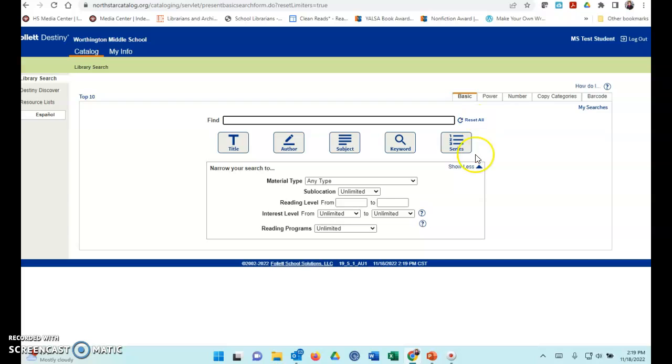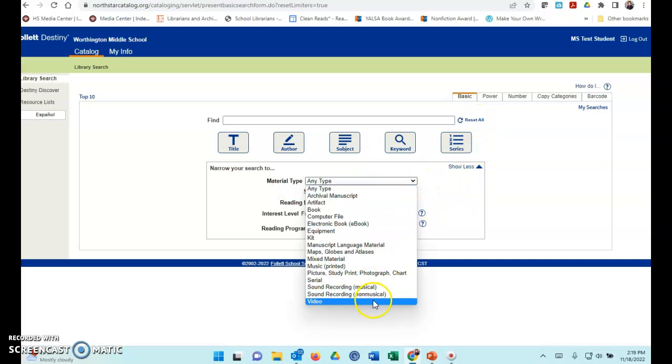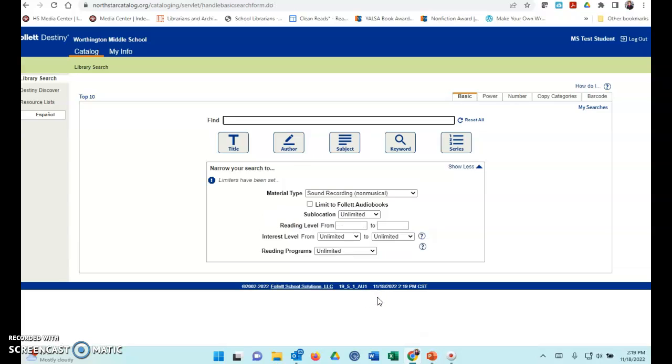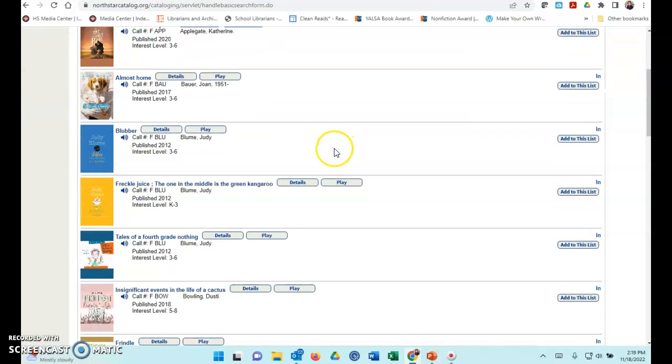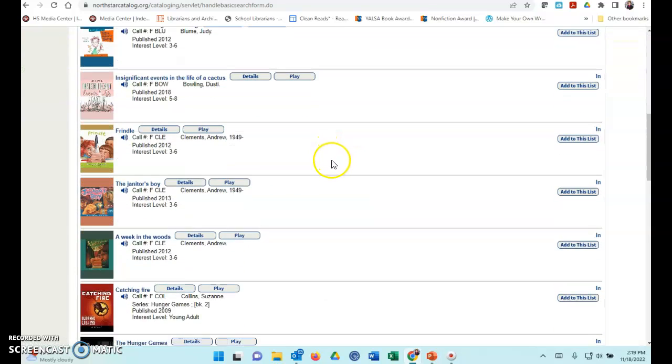I'm going to hit the reset, and where it says material type, I'm going to go down to where it says sound recording, non-musical, okay? And I'm not going to pick a reading program. I'm just going to hit keyword. These are all books that can be read to you.